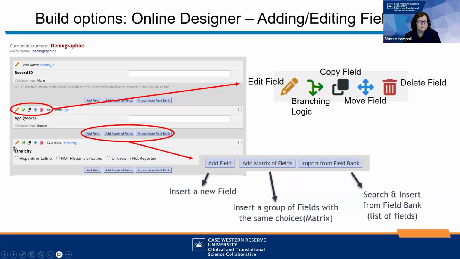For every single field that you've created, you can notice the record ID does not have these because it's very limited what you can do with that one. But everything else that you've made, you can edit. To edit the field, you'll go into it and you can define it. You can change the label. You can change a text box field to a drop-down field. You can do any of those things. You can also add in validations that we'll talk about later.